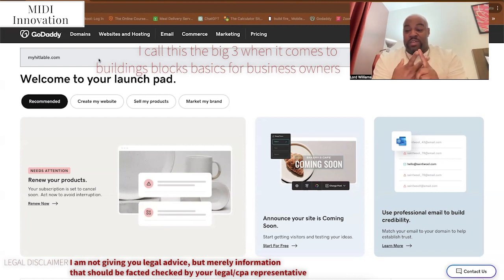And they even have a logo designer that's free on here as well. So you really get the meat and potatoes of how to set everything up and to make sure that everything is available.